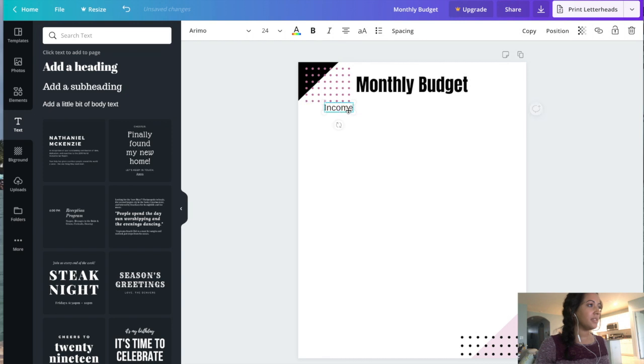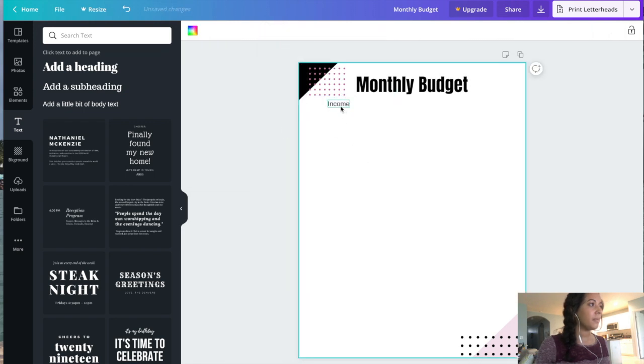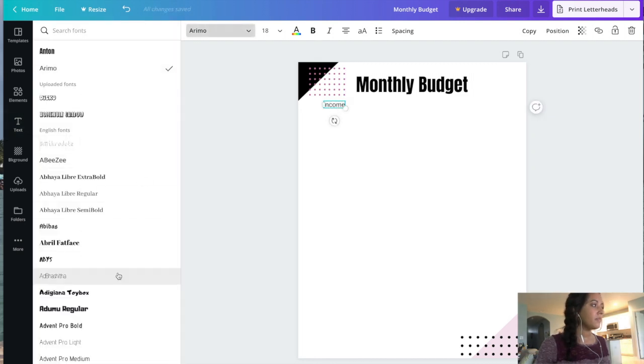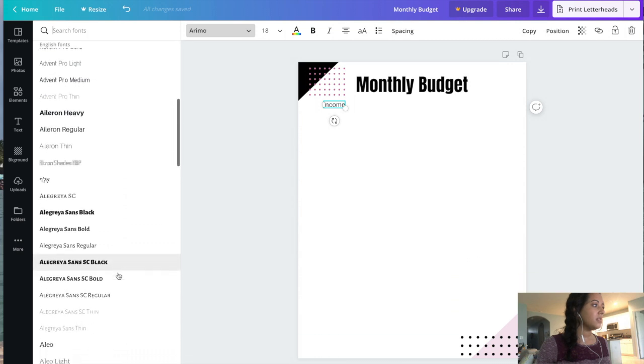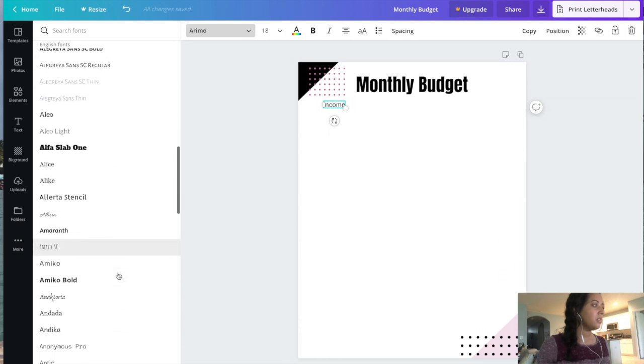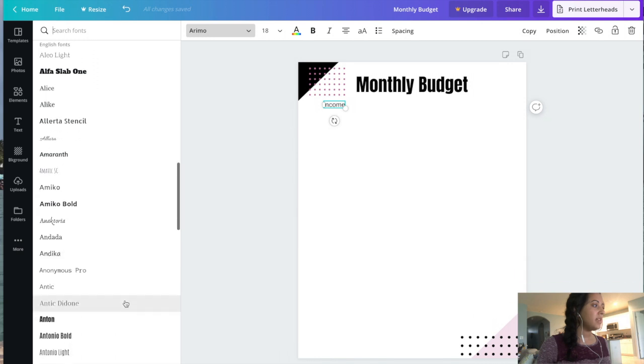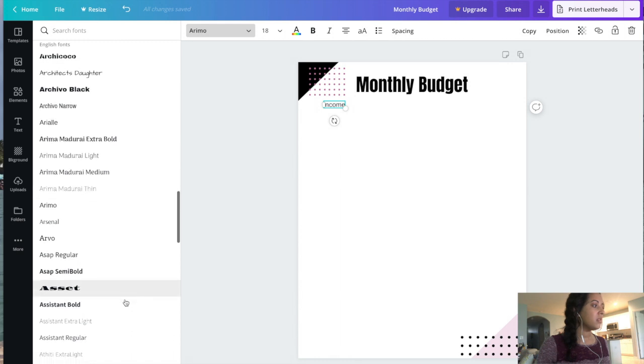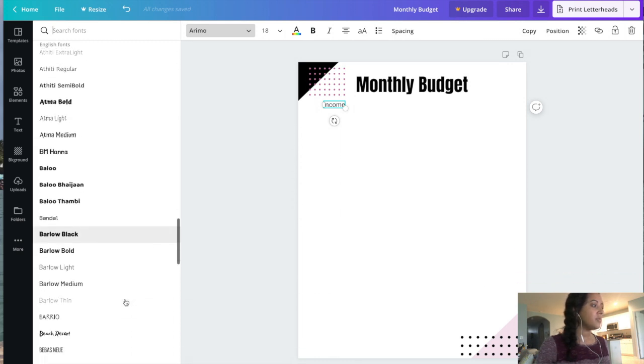And I'm just gonna put this up top. You can play around with this. I actually think I wanna make this a little bit smaller. There we go. So it gives me a little bit more space. And then we can make this smaller and change the font. So you can figure out what style you like, and how you want your spreadsheet to be.